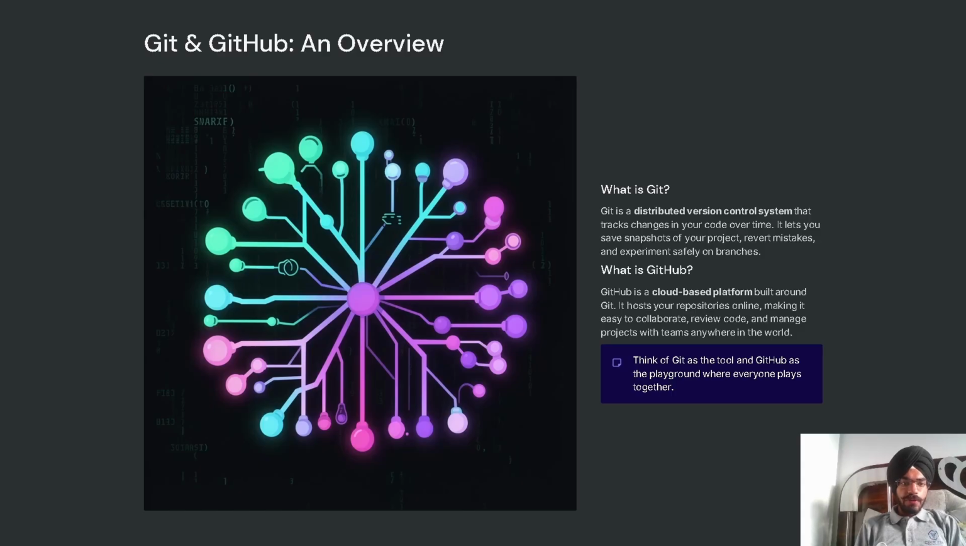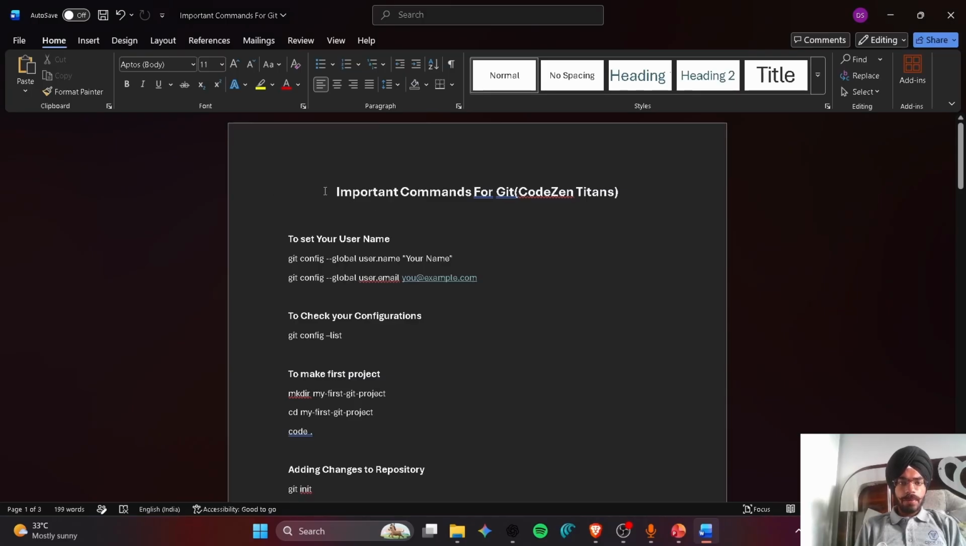So I am going to give you a brief overview of Git and GitHub first, then we will move forward. So I have made a list of important commands for Git for you. I will attach this link in the description box.